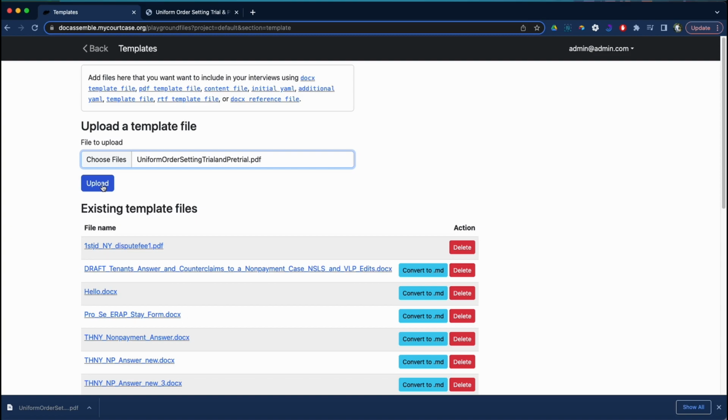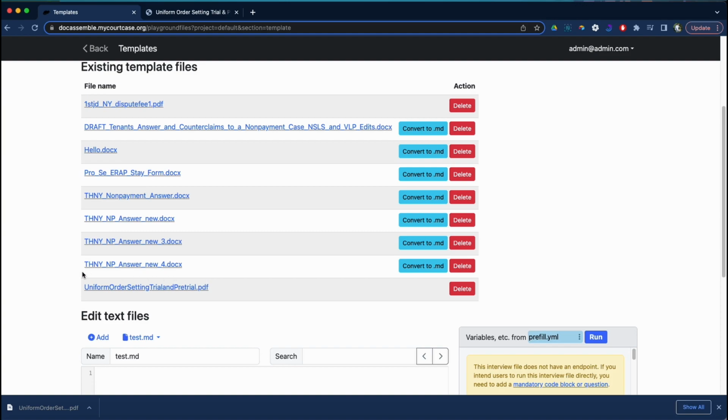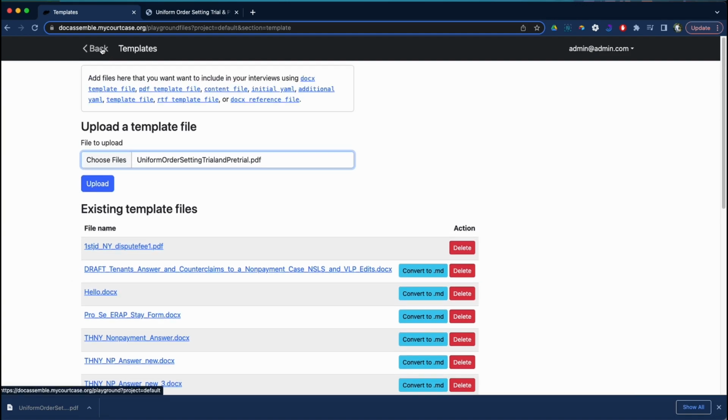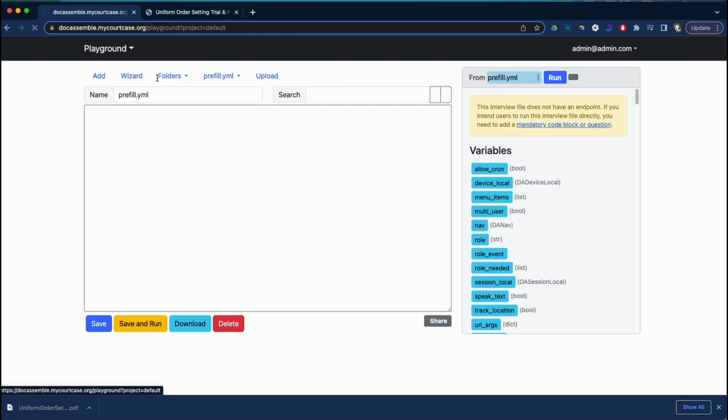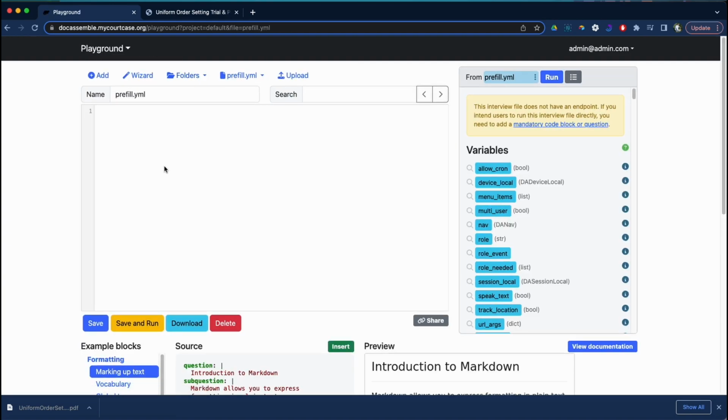I've already uploaded this PDF, so I'm not going to do it twice, but that's how you upload a template file to your Docassemble server. Once I've done that, it should show up here under the list of existing template files. I'm going to click back to go to my playground again. But before I start coding the interview, there's one more thing that I'm going to do that's going to make life very, very easy for me.